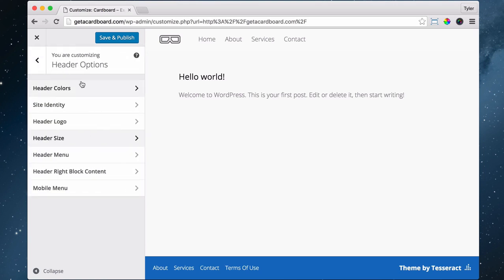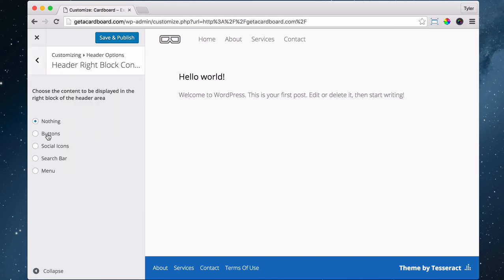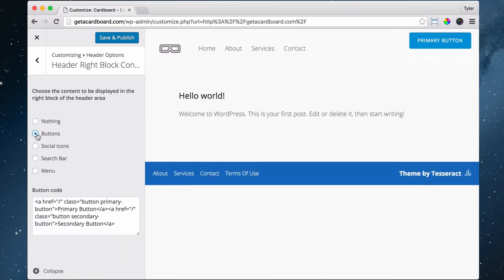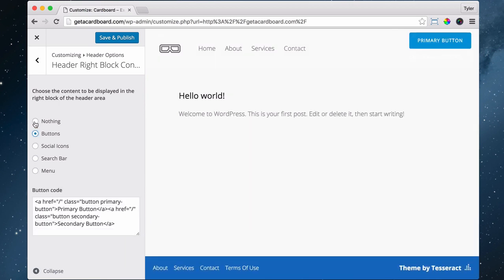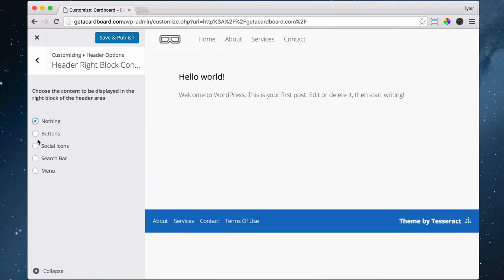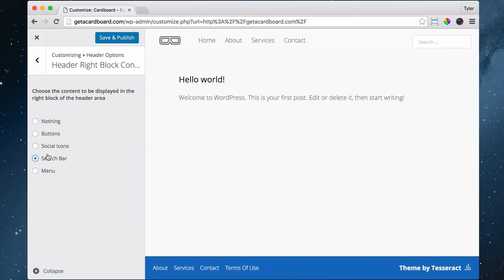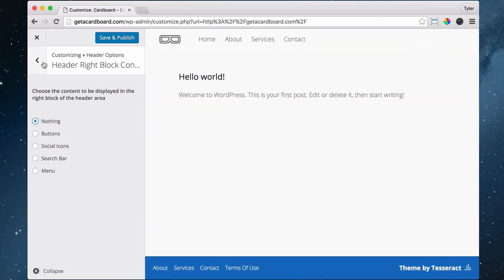All right, there are some other options that we have. We have the header right block content, and we can put in buttons in here if we want, or nothing, or maybe a search bar, or maybe even another menu. We're going to keep that as nothing. These are just examples of what you can do.